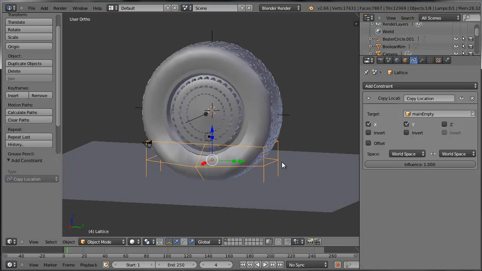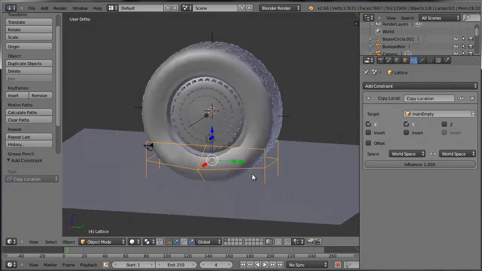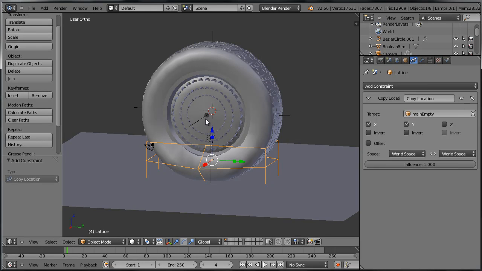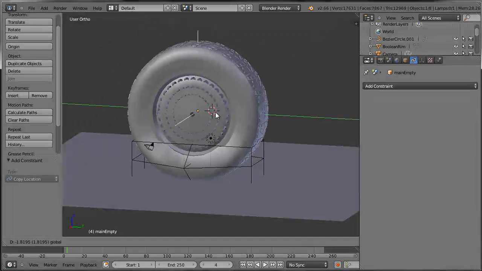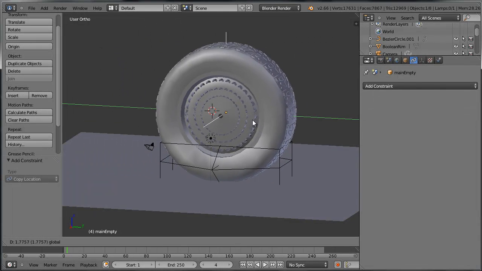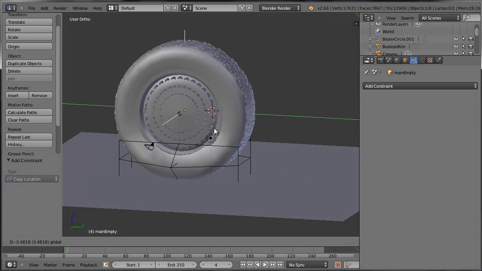I don't want this to copy the location of the empty along the Z axis. There's no reason for that. And also I want to add, I think we're okay with this. And now if you move the main empty, you can see that the lattice is following the position of the tire.